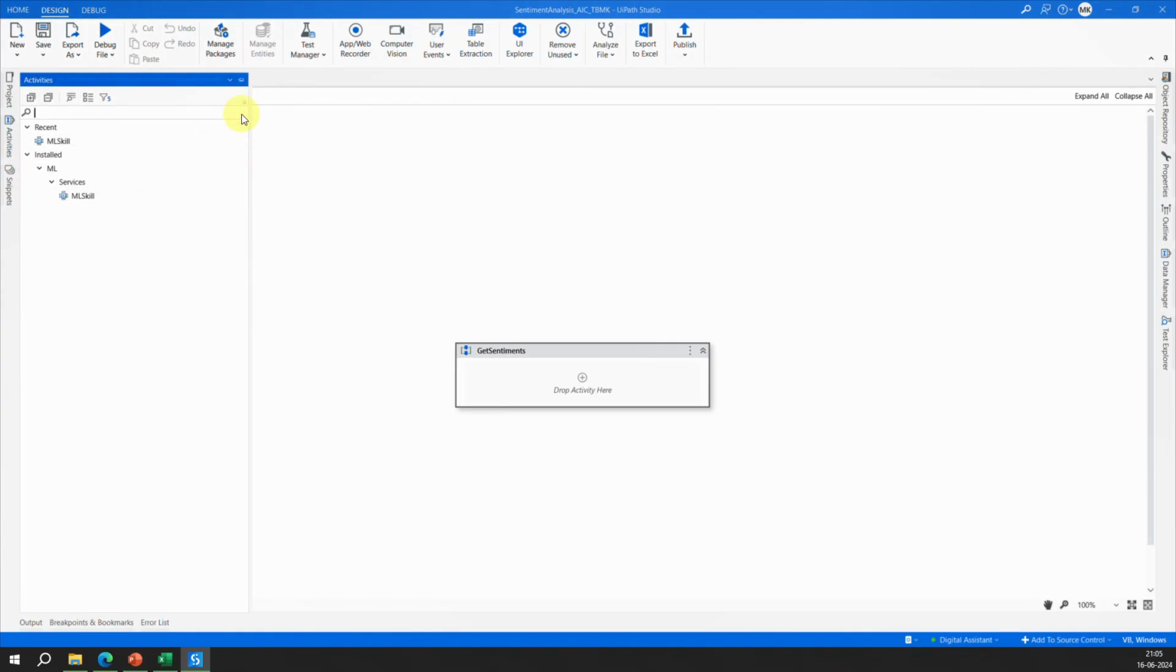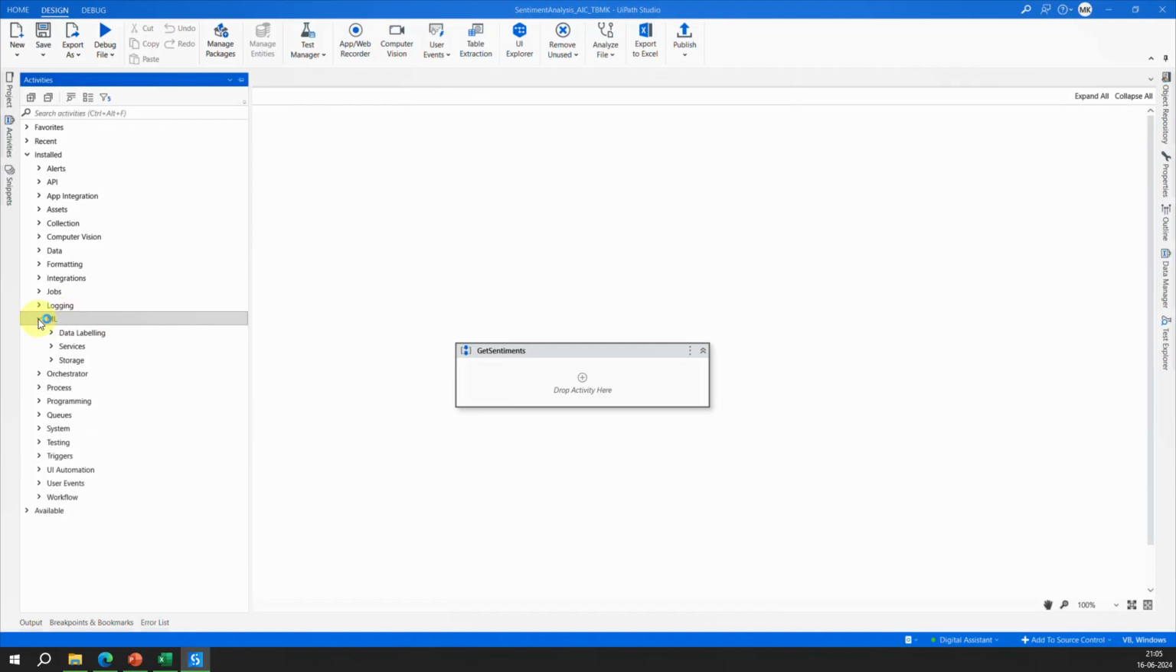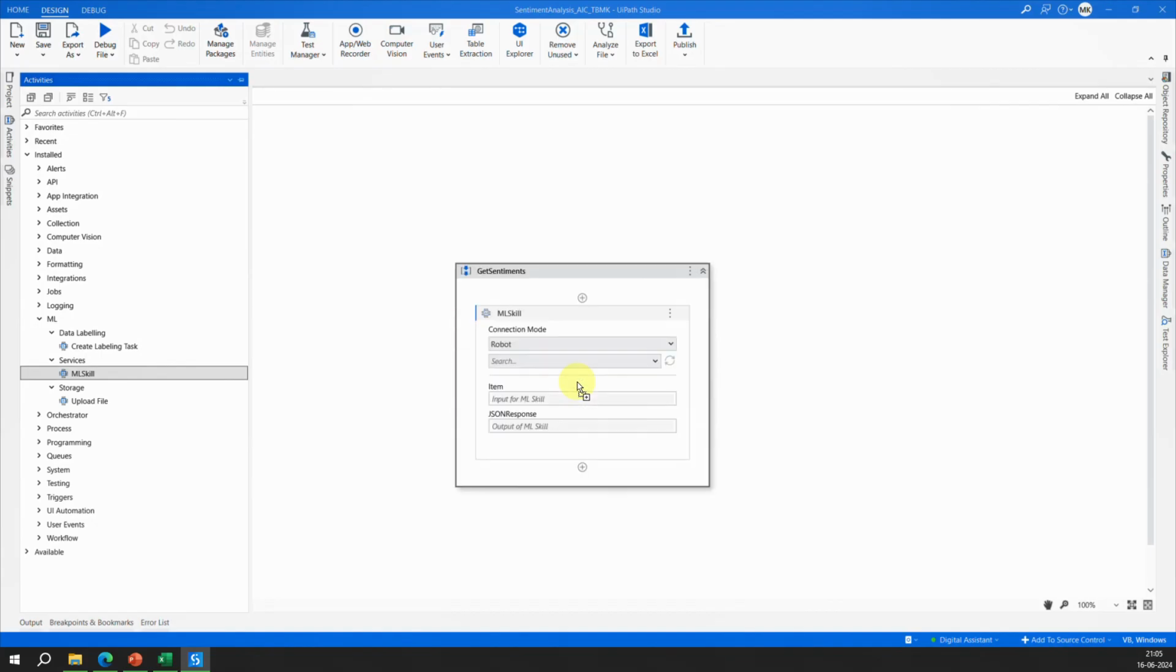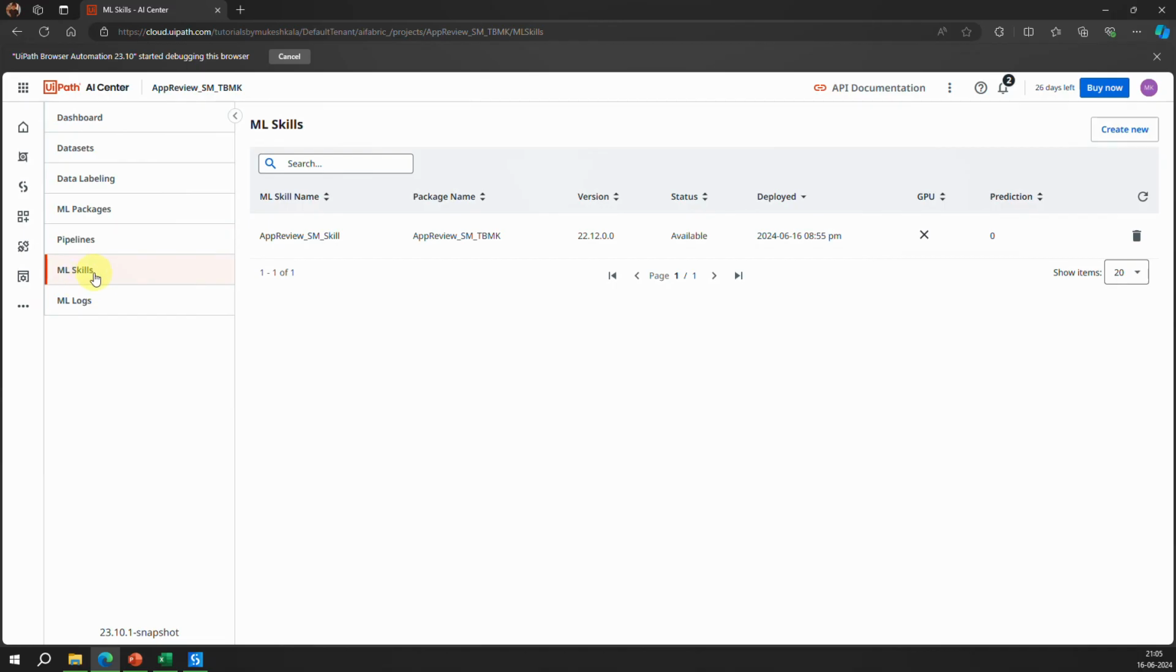And in the installed section, you would now have this one called the ML, and inside the ML you have all these different options: storage, services, and the data labeling. I am interested in the one called the ML skill. Drag and drop it here, and this is the activity which we are going to use to connect to that skill which is deployed. See here, ML skill. The name of my skill is this one, app review for sentiment analysis.